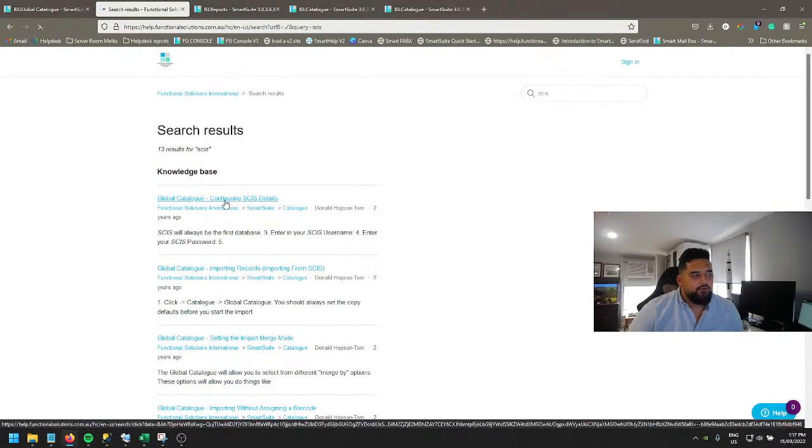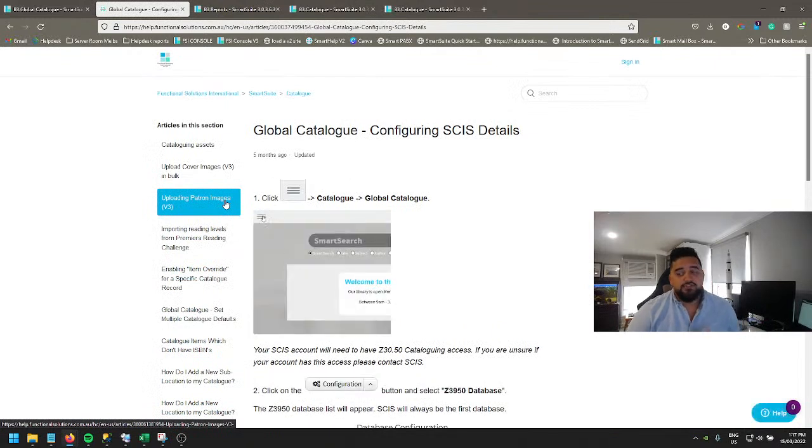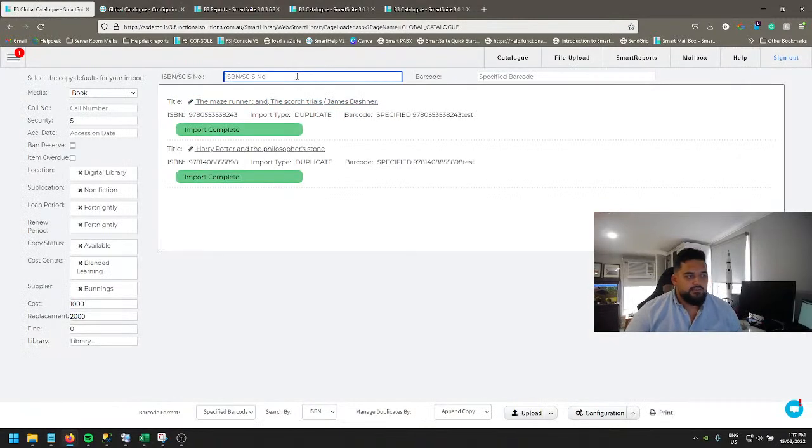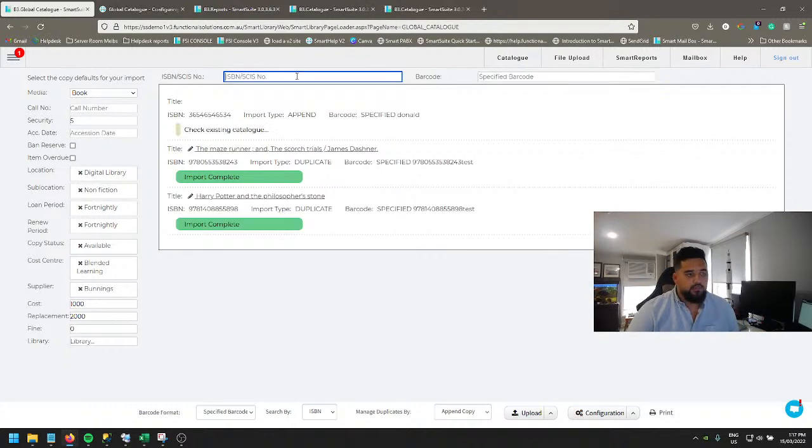So again, configuring your SCIS details is the first thing you want to be doing if you haven't already done it, and a good way to test it is if you smash in an ISBN there and you get a red. So I'll show you an example. No item found on any database source, meaning the ISBN you've entered doesn't exist anywhere. If you do receive that on a book, so you've scanned an ISBN and you get that, it's always best to check SCIS data.